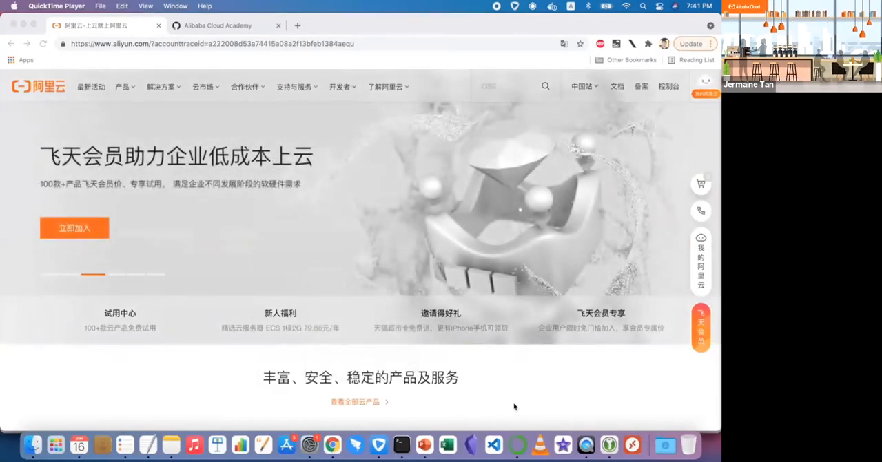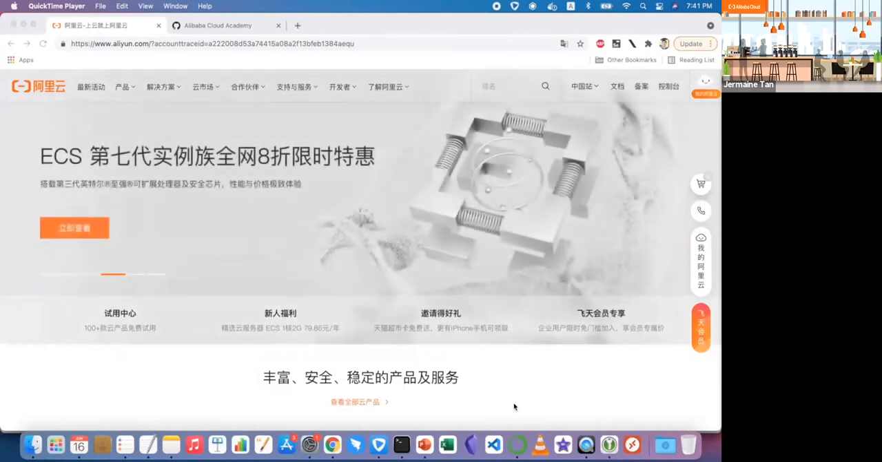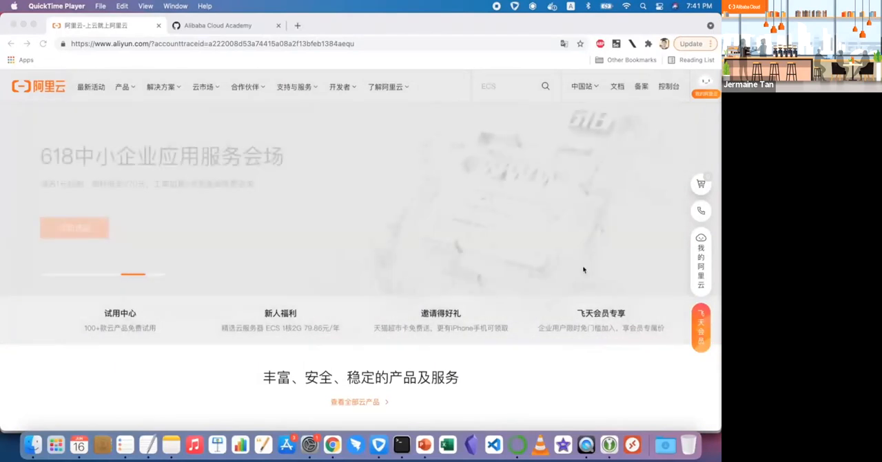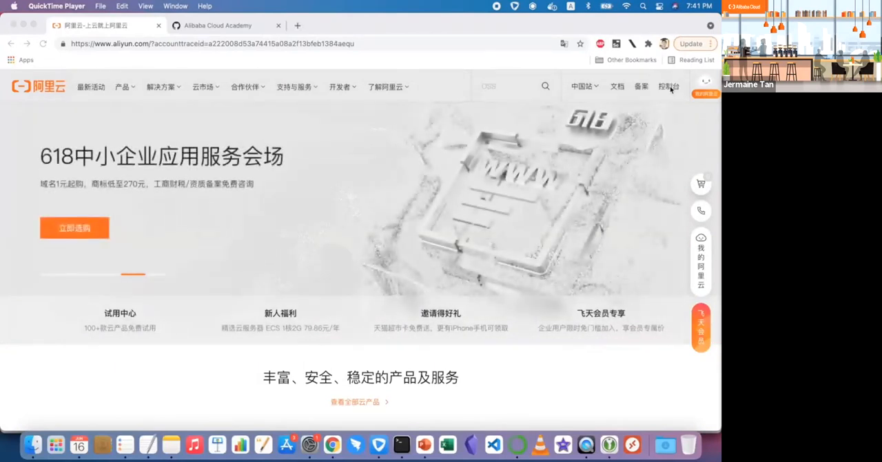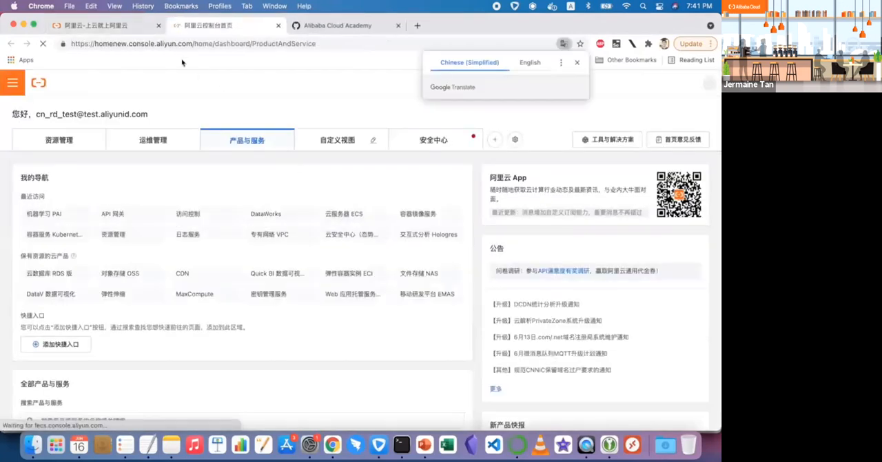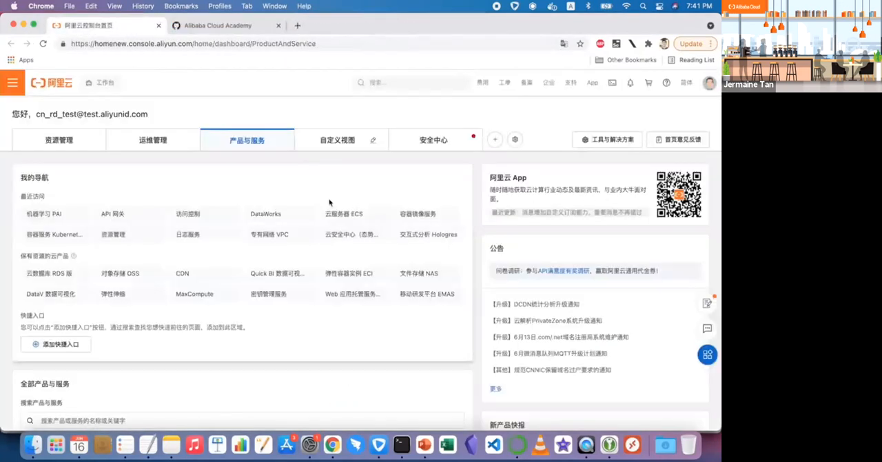So you'll notice that the site is in Chinese. Don't worry, once I get into the console, I'll be able to switch over to English. So to do that, I'm going to click on this console button here, 控制台 in Chinese. I'll click on that. That opens up a new tab. We are now in the console.